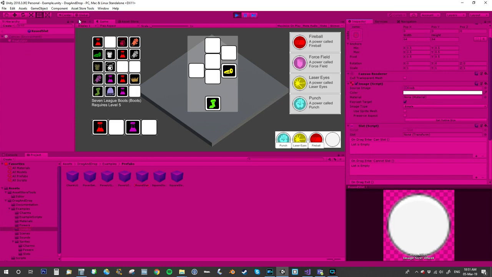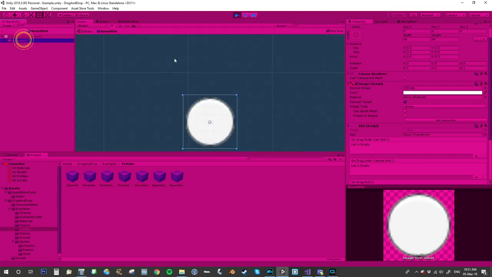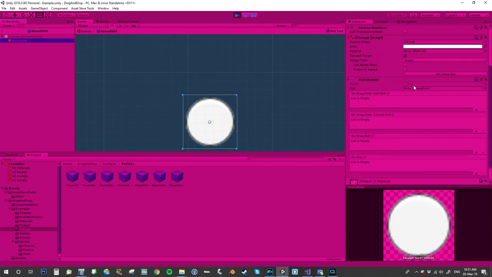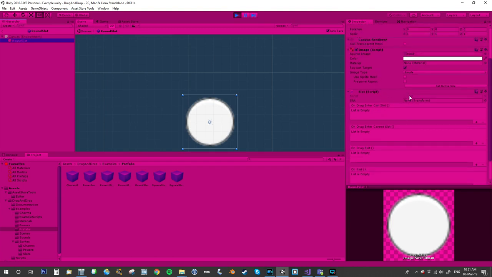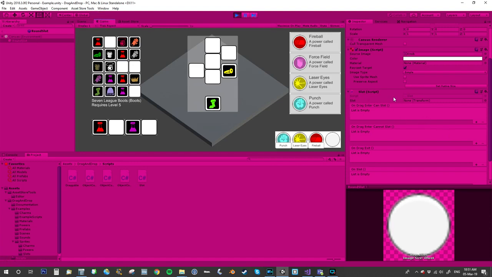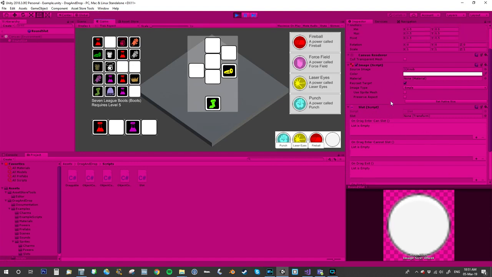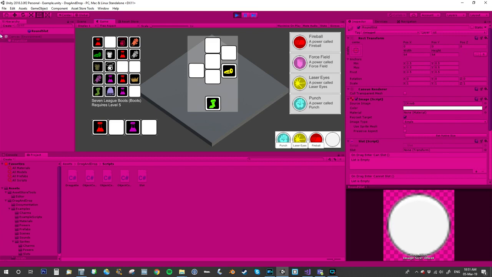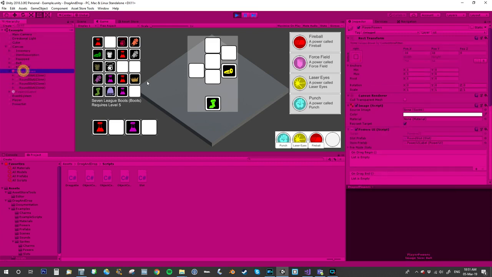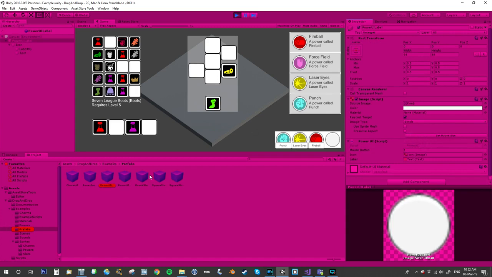Go to the scene view to have a look at it, and it's just an image, and it's got a slot script on it, which is part of the drag and drop library. If we go back now to the player powers, we also have the power UI label prefab, which is the item prefab that sits inside the slot. Let's have a quick look at that.